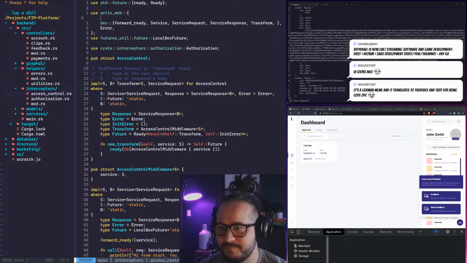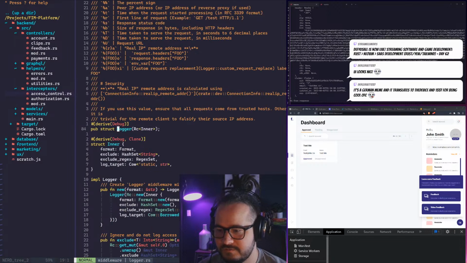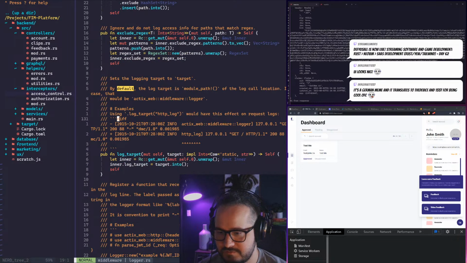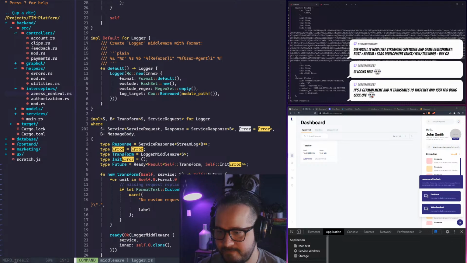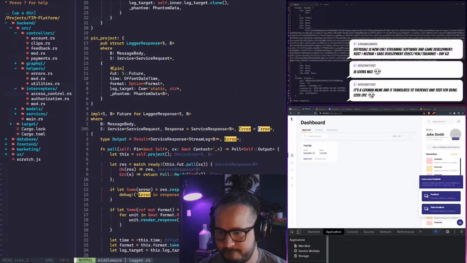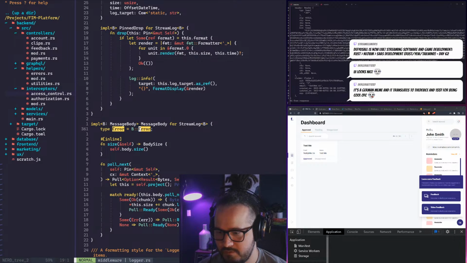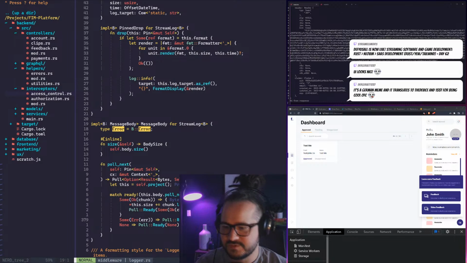The logger middleware. It was capital E. Right here. But what is this? What type of error is this?